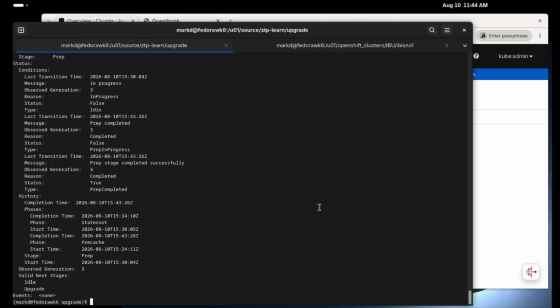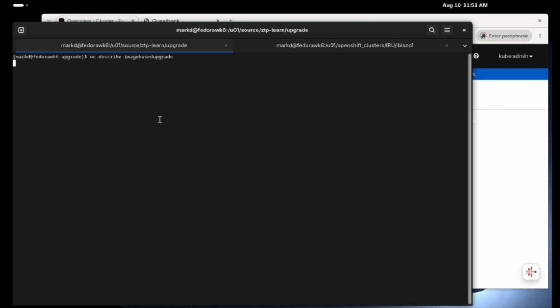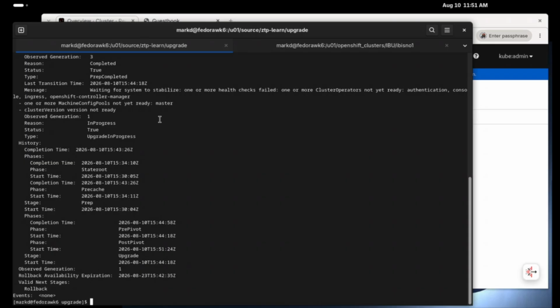Once the prep stage is complete, we'll move it into the upgrade stage. We will do this using the oc patch command again and change prep to upgrade. During this part of the process, the server will reboot. This will cause downtime for any hosted applications. The process itself during the reboot will depend on how long it takes for your physical hardware to reboot.